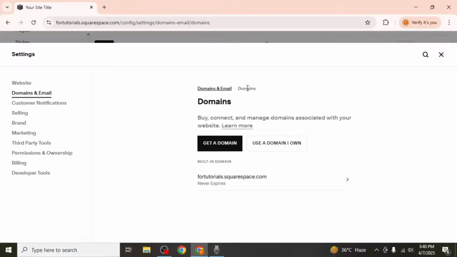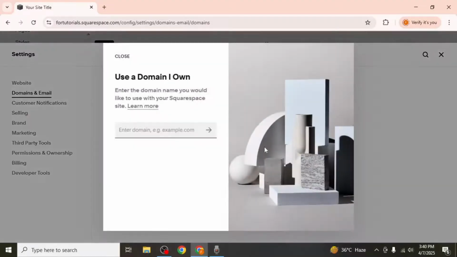You'll see two main choices: either get a new domain or use a domain you already own. If you already have a domain, click on Use a Domain I Own. Enter your domain in the input box and follow the on-screen instructions. You may be asked to verify ownership and provide details about your domain provider.